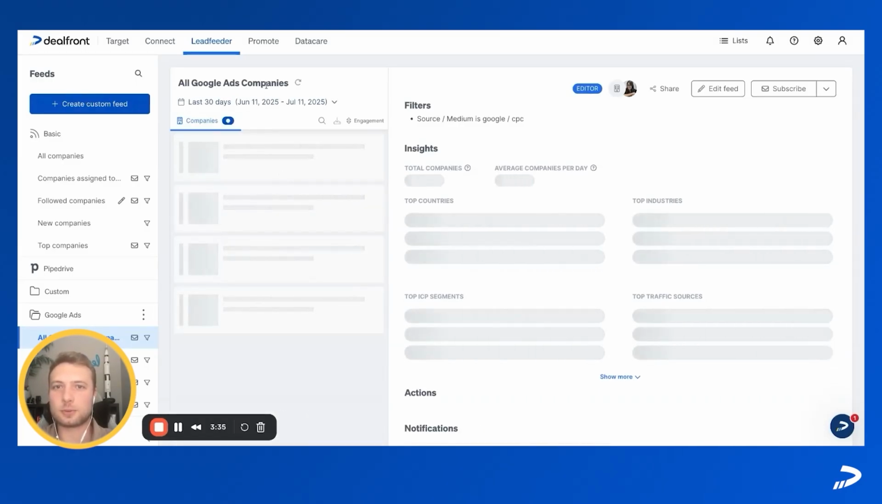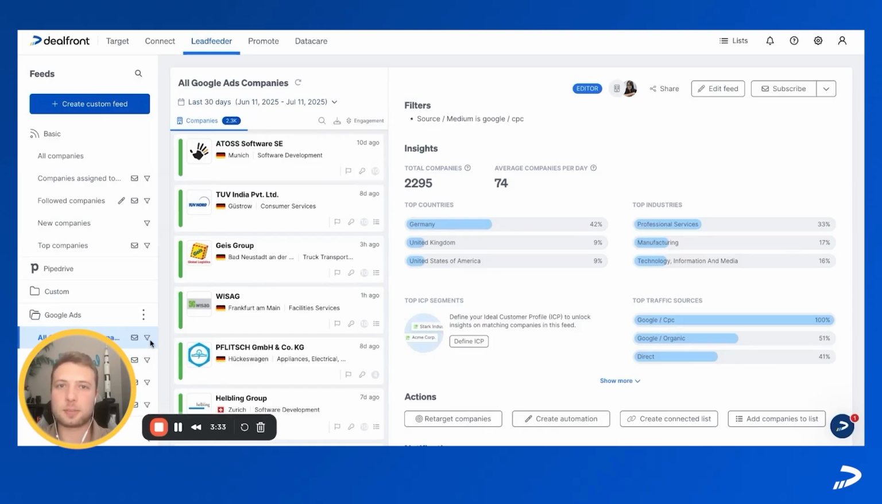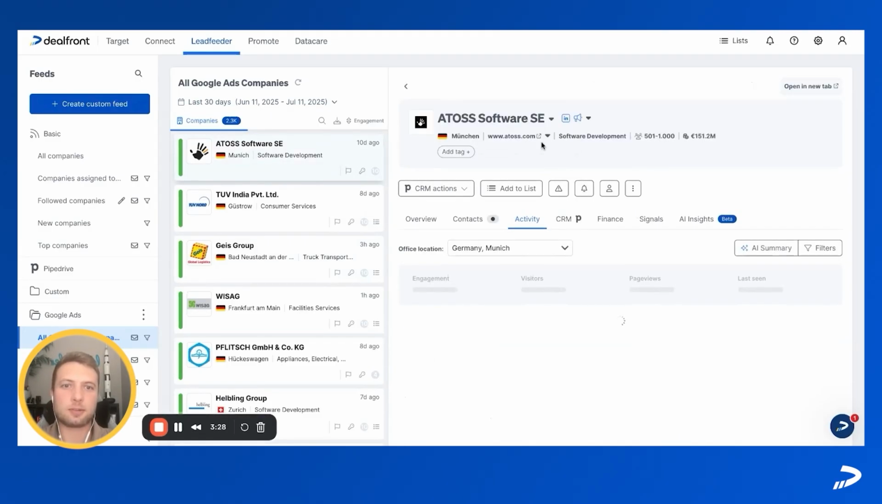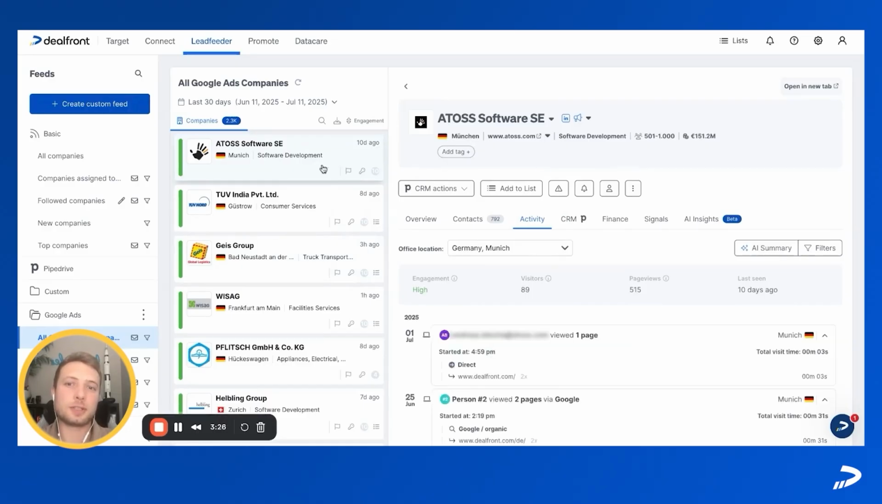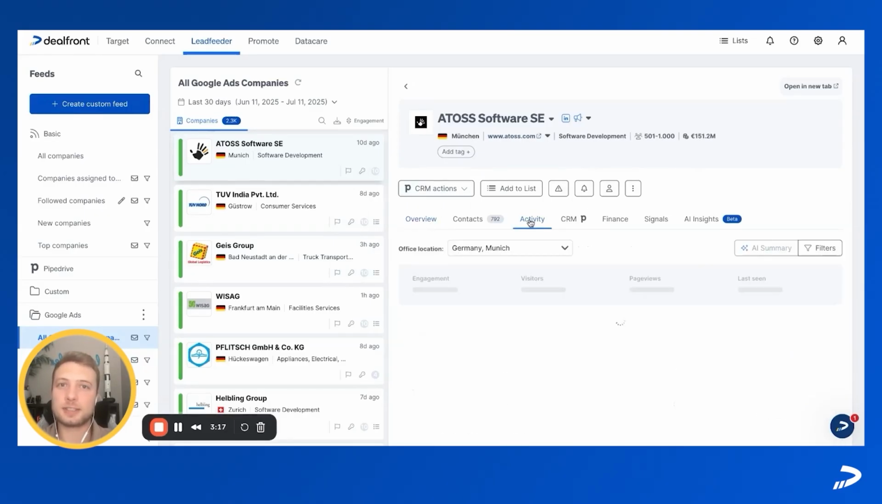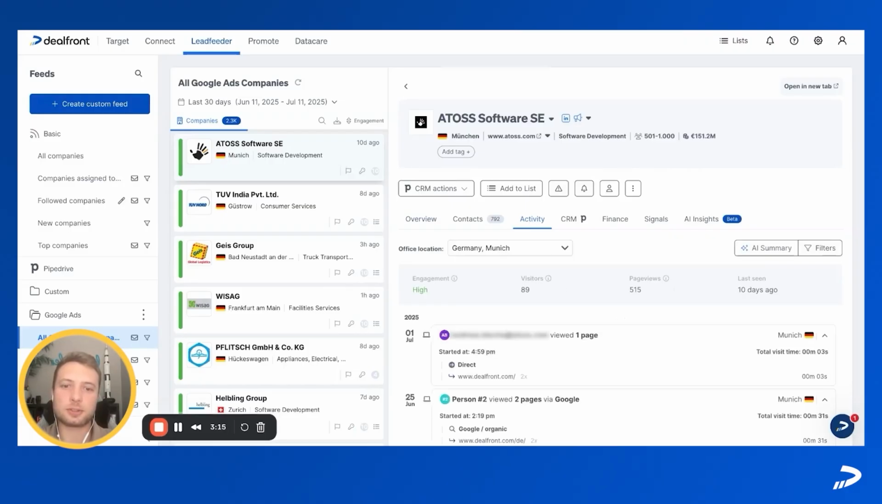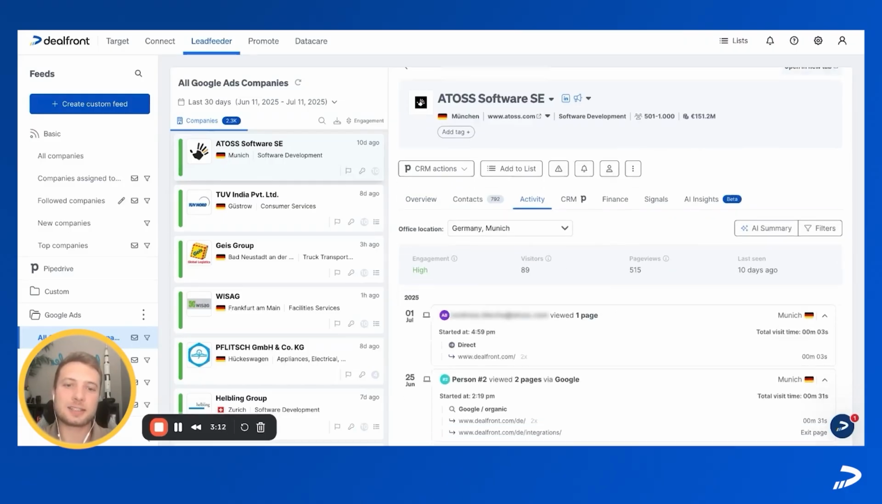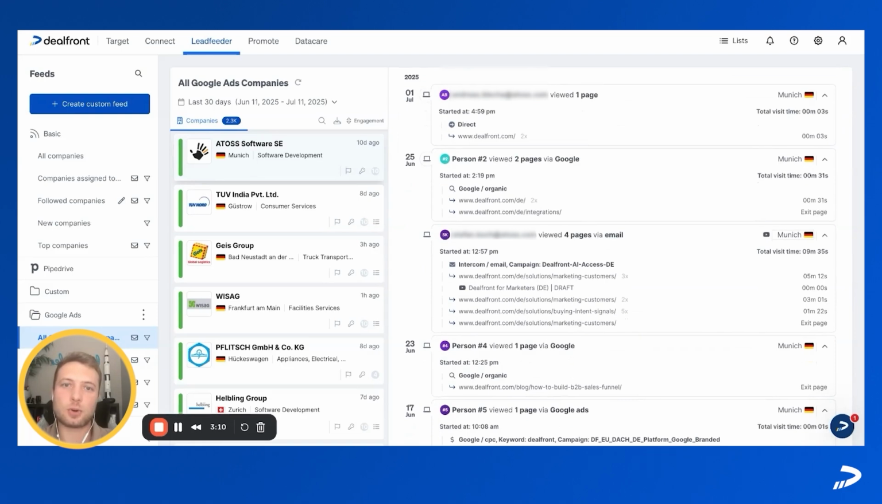We're first going to filter for all companies that visited from a paid campaign over the last 30 days, and we'll just grab a company at random. Now, you should be familiar with this company profile. On this right-hand side, this shows us all data associated with the business. So we have an overview of the company, in addition to the activity, which is the piece that we're interested in right now. In this activity section, we can, of course, see an overview of all individuals and touch points from this organization and people within this organization too.